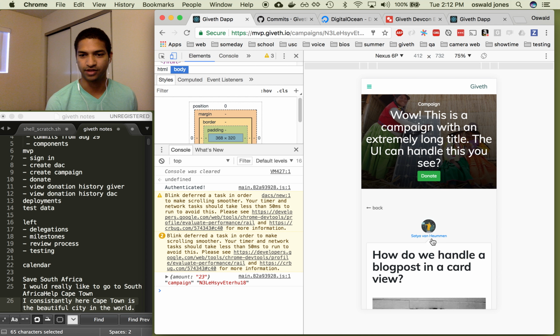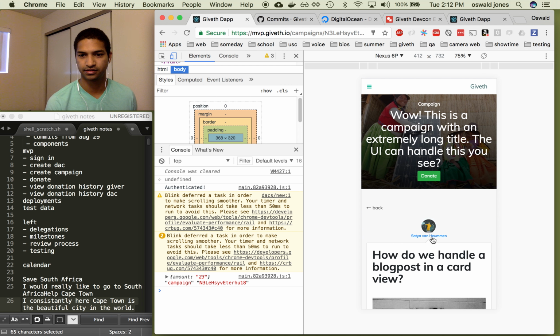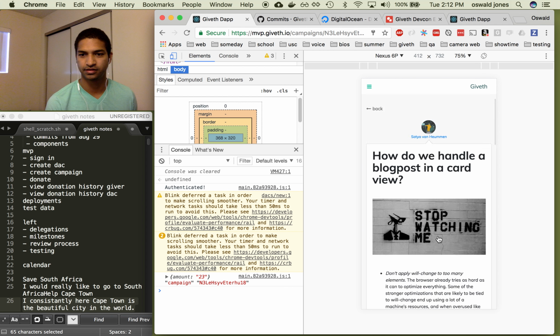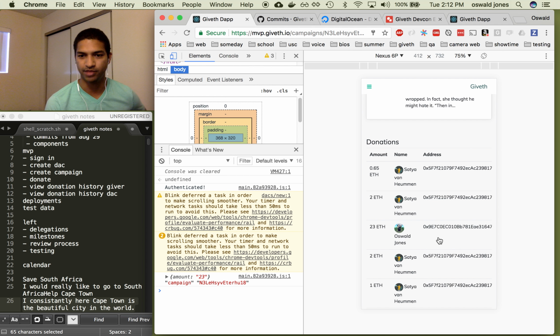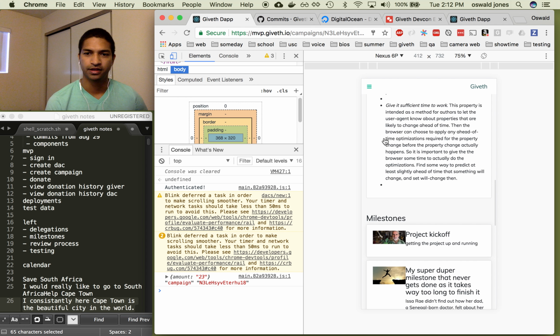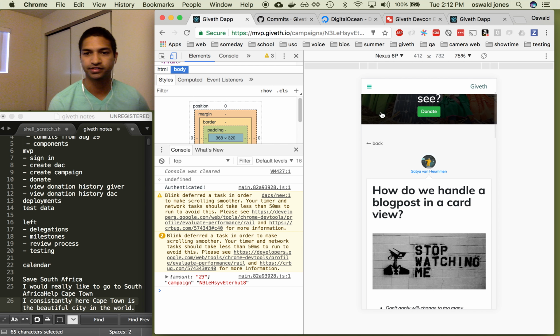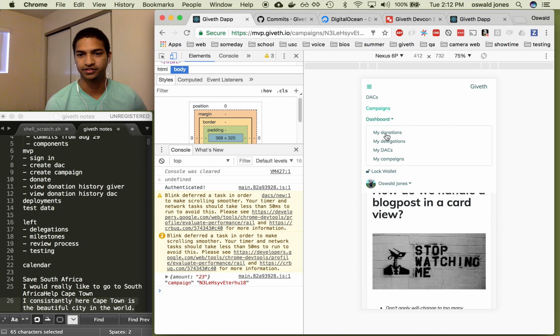All right, we just donated, and here you can see the donations that have been made. Our 23 Ether is right here in the donation list. So that's one way that you can see the donations, but another way is to go to your dashboard, and you can see the stuff that relates to you.